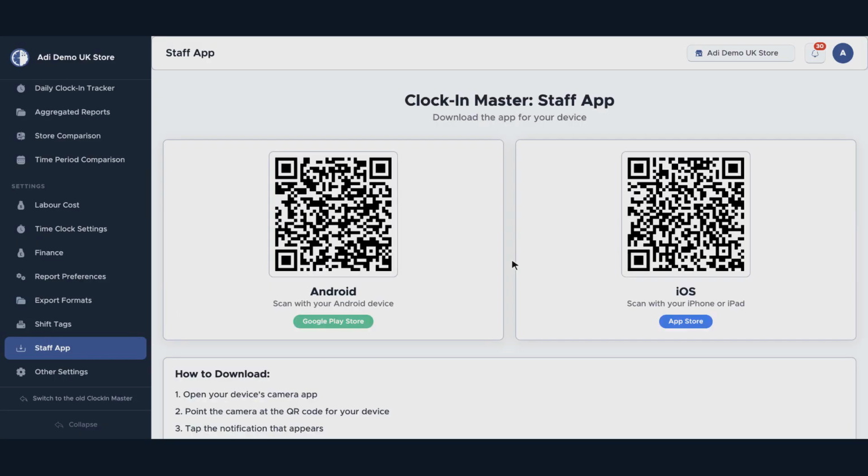The staff app is a separate free download that lets each person see their shifts, clock in and out, and check their hours without seeing anyone else's pay or your reports.